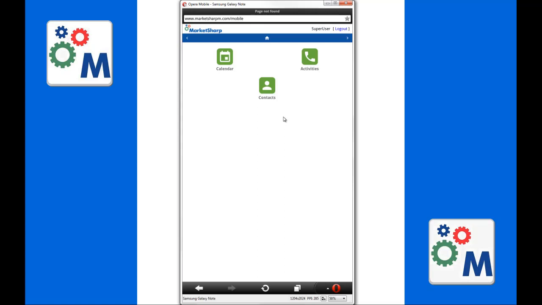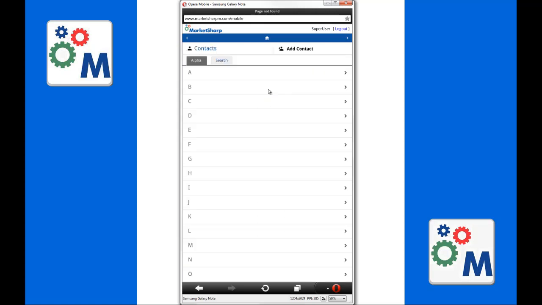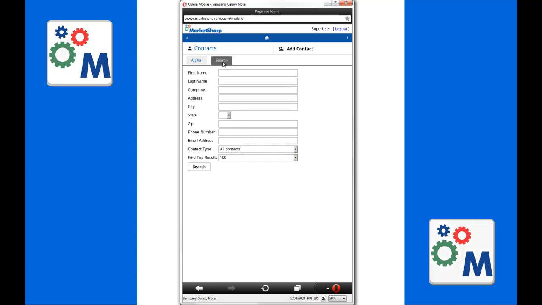To start the data entry process, we're going to head over to the Contacts tab. Now, you are able to manually browse through contacts. There is also a search tab here if you wanted to look up a particular individual. We're adding a new contact today for demo purposes. So I'm going to go ahead and click Add Contact.